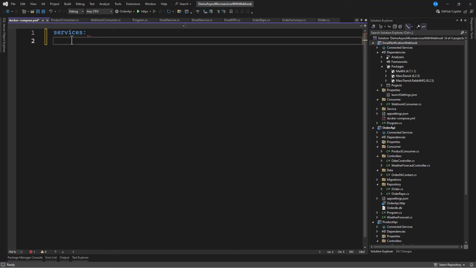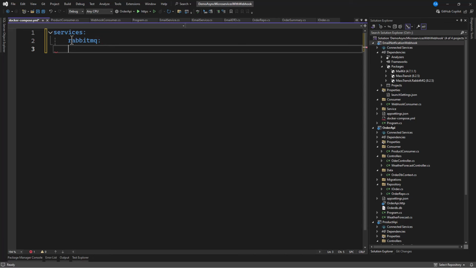Okay, the next thing is that let's define the RabbitMQ service. So this is RabbitMQ. Let's specify the Docker image to use for RabbitMQ with the management plugin. So we say this is the image, and this image should come here.